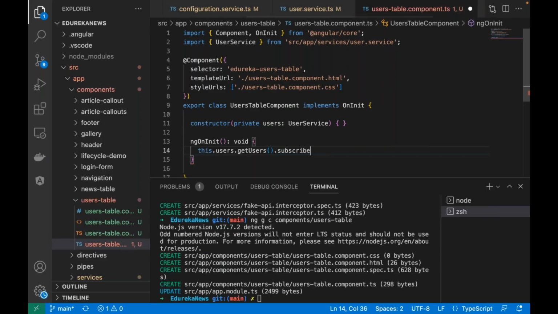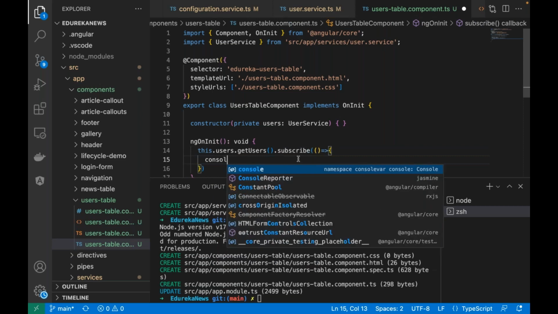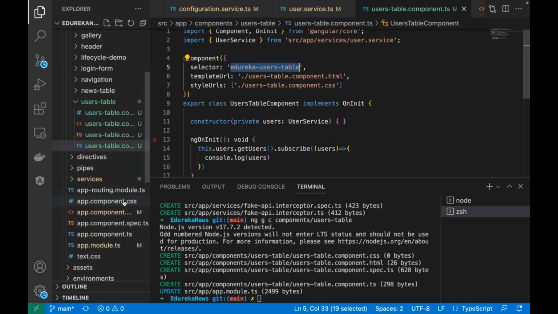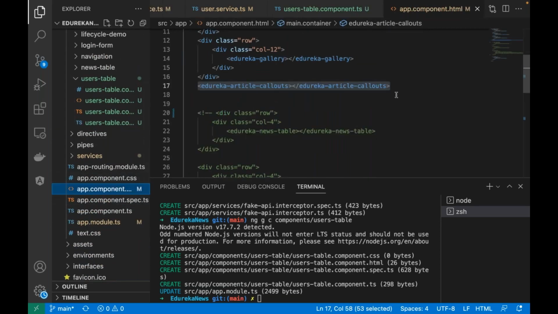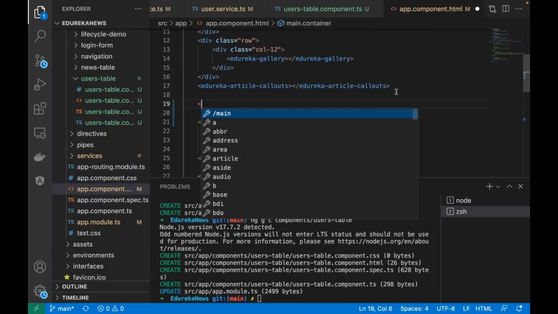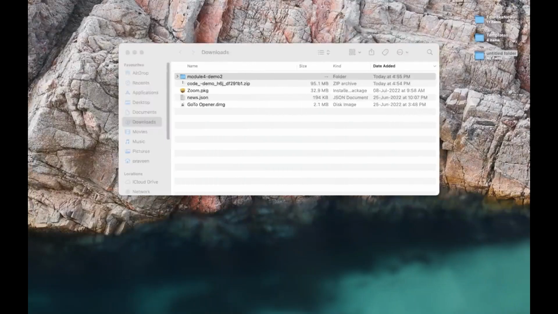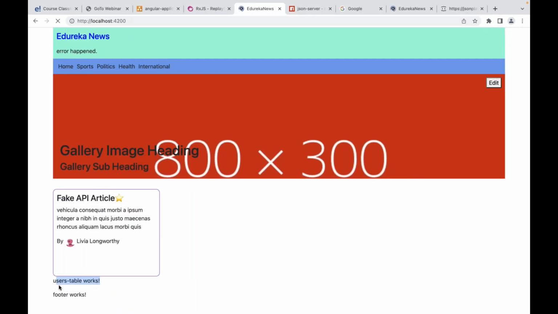And on this observable we can subscribe to the data. So I can write a handler, and I'm going to receive the users over here. Okay, and let's call this component in the HTML. So over here, after the callouts component, you can write the users table. Let's run this code, and here it is. So it loads up the table component over here.